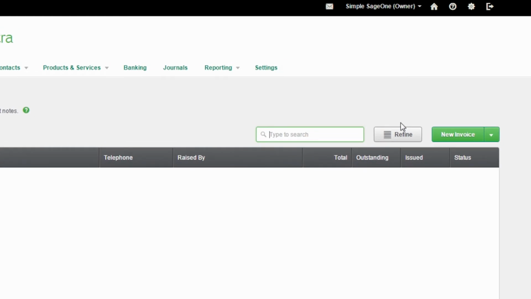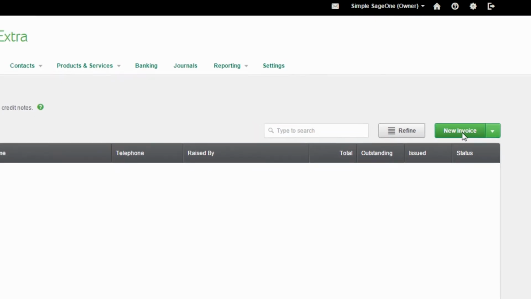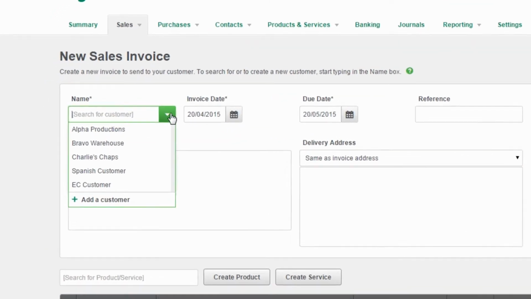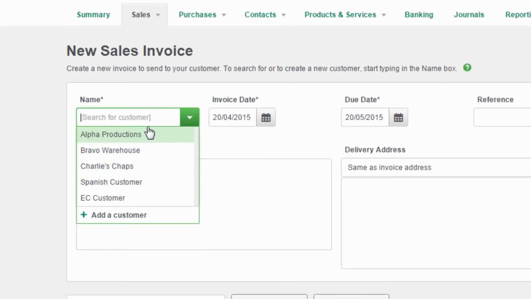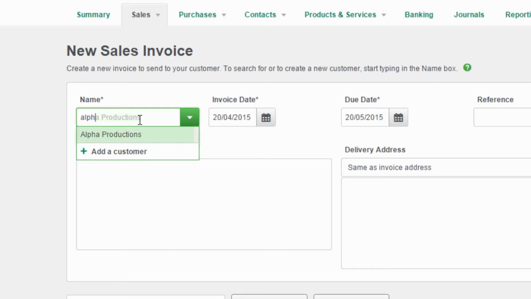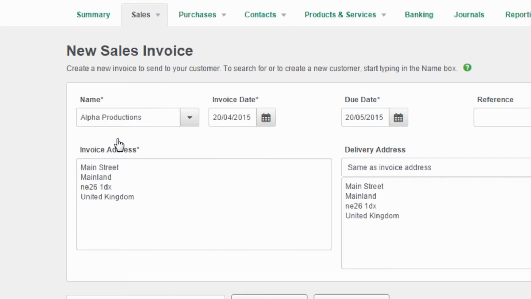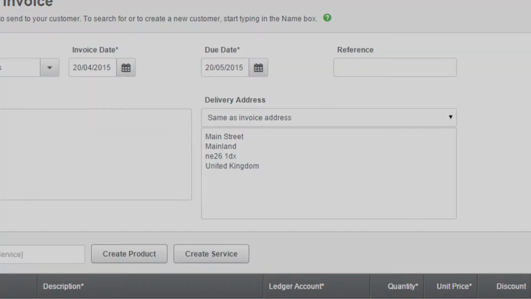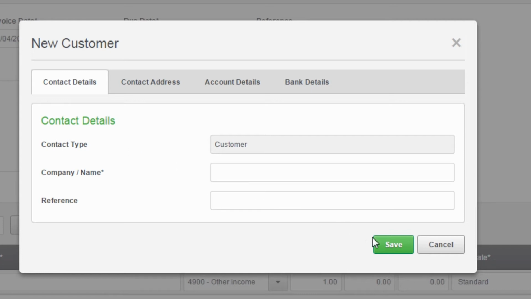Then click New Invoice. You can choose which customer to invoice by clicking the down arrow. Or you can start typing the customer's name, and Sage 1 will start to narrow down the list of customers for you to select from. If you don't have a contact record for your customer, you can create one by clicking the Add a Customer button and entering the relevant information, then clicking Save.